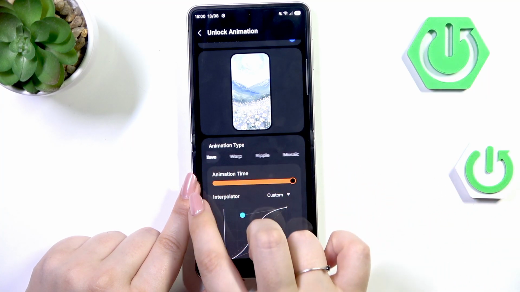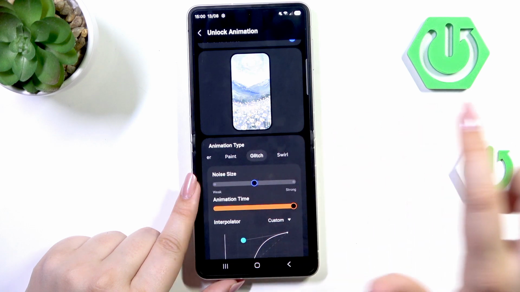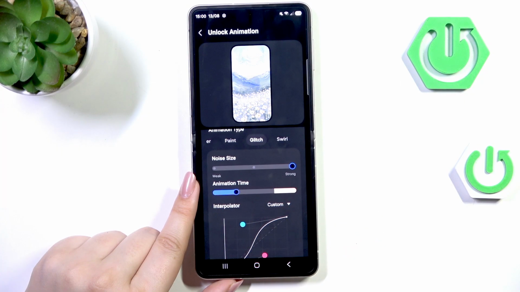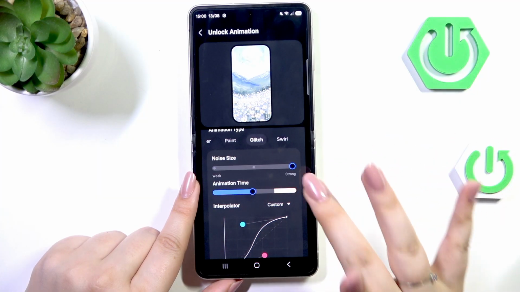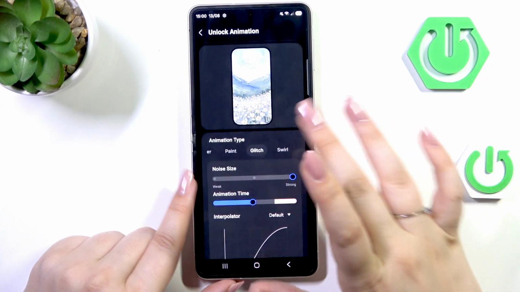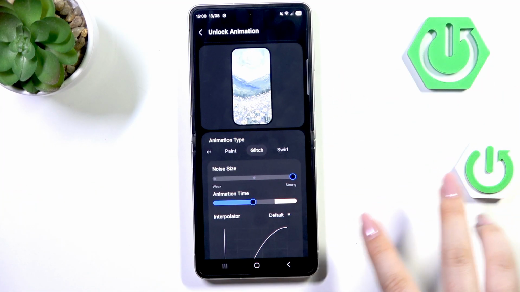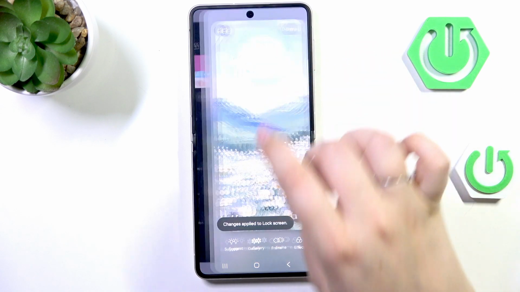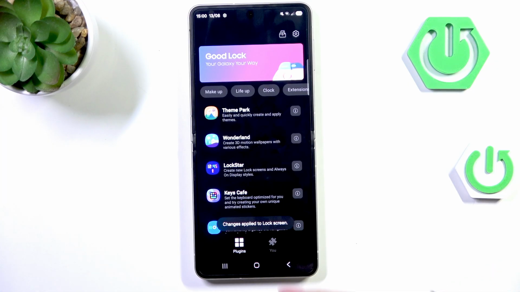So let me apply, for example, the glitch one. I think I'll pick the strong option here. The animation time, I think I like it somewhere in between, and in the interpolator, maybe the default one. So if you set everything here, you need to go back, and here you need to tap on done in order to actually apply everything.